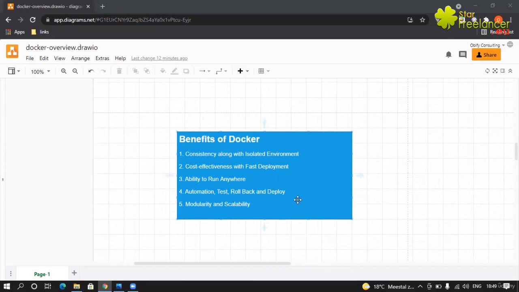Next is automation, test, rollback, deployment. All these things become quite faster. You can automate things now because you don't have to do any manual things again and again. You can test your application faster. If you need it, you will roll back and deploy a new version again.